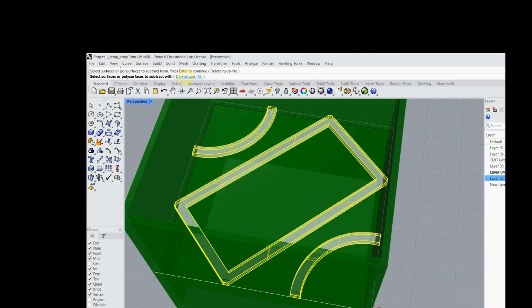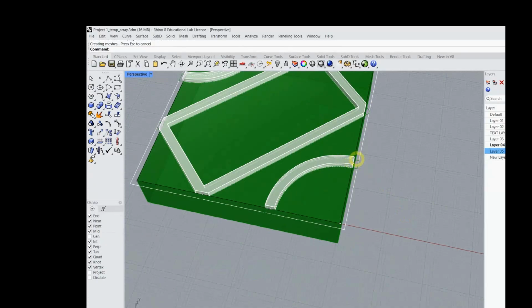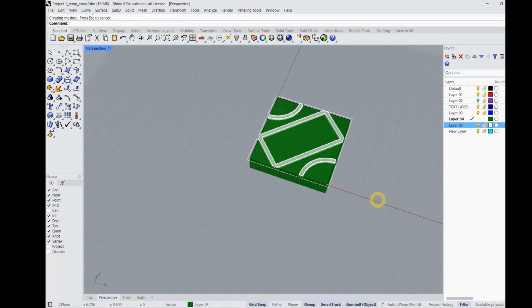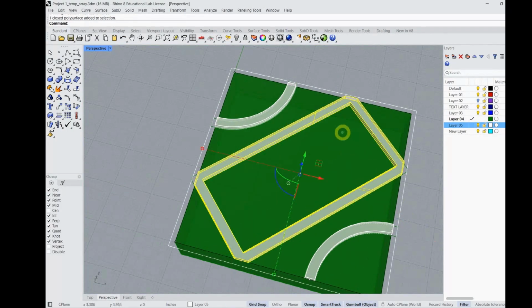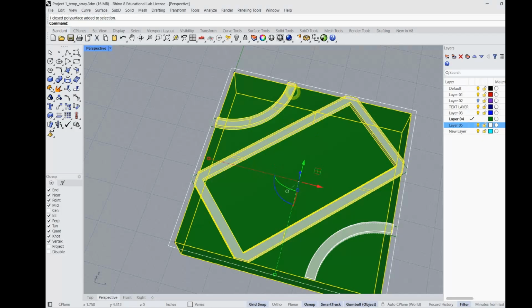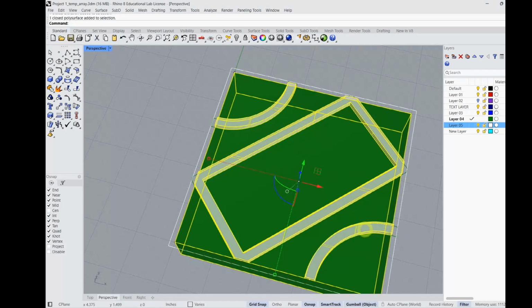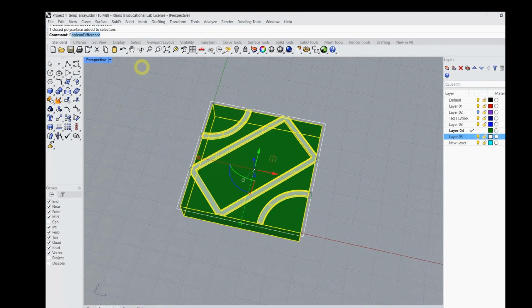And delete input. I'm going to say yes this time. Subtract with this and hit enter. And now those pieces that I used in that operation are automatically deleted. Now if I select everything, all the closed surfaces, I can do a Boolean union.